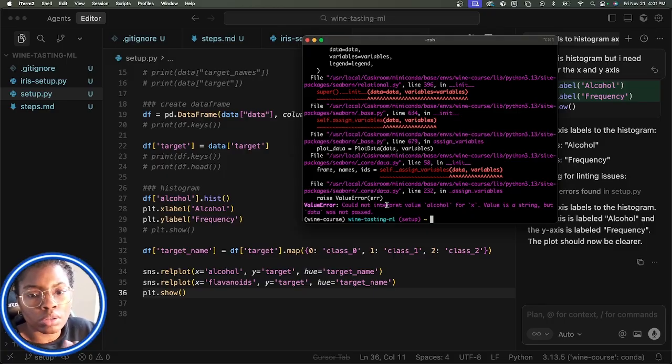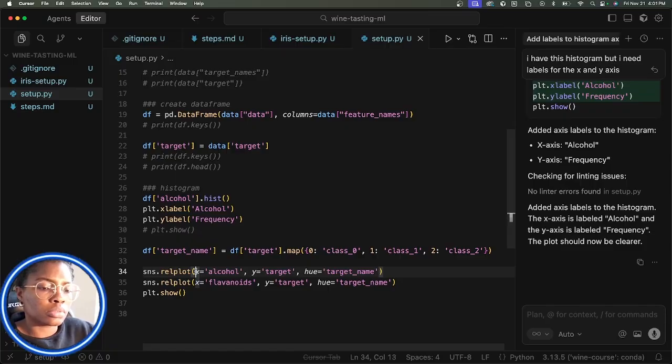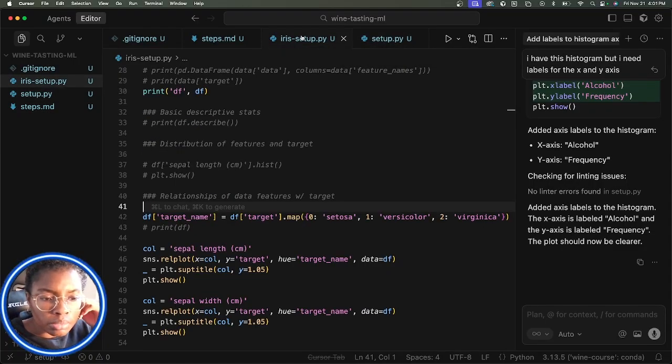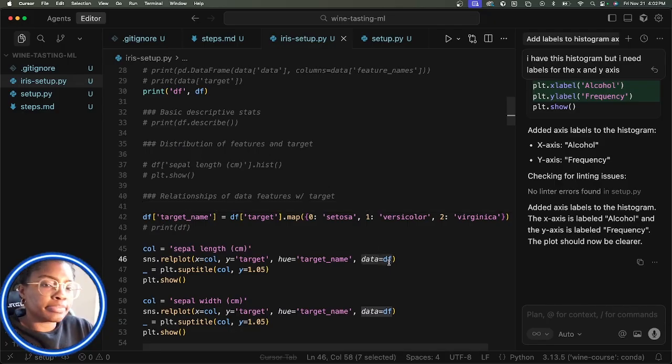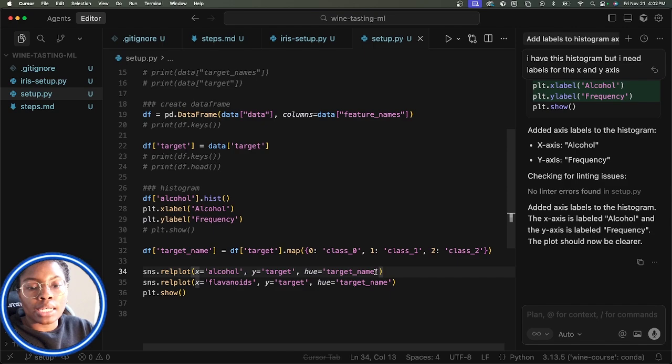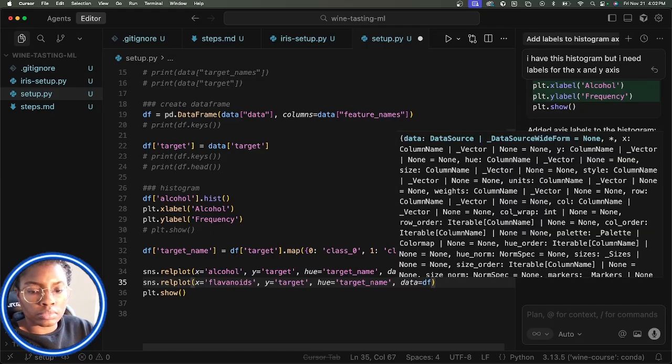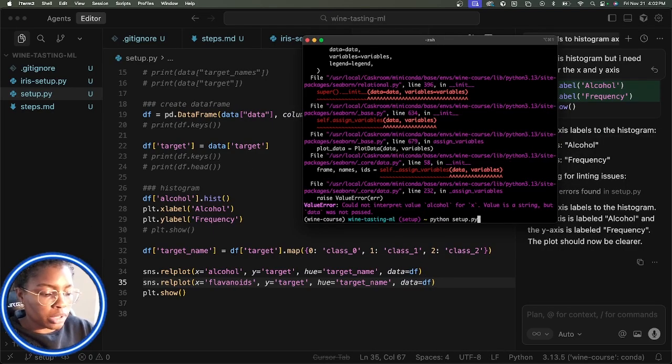Cannot interpret alcohol. X values a string, but data was not passed. Oh, I didn't. Wait. What did I miss? Right. Okay. Data equals, yeah. Need that here as well. Okay. That should be good.